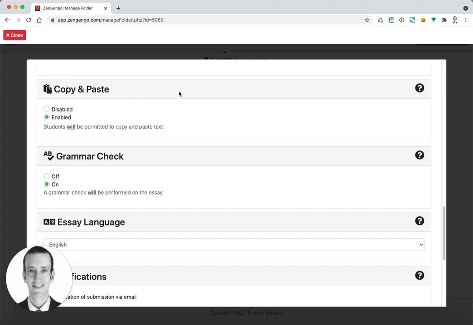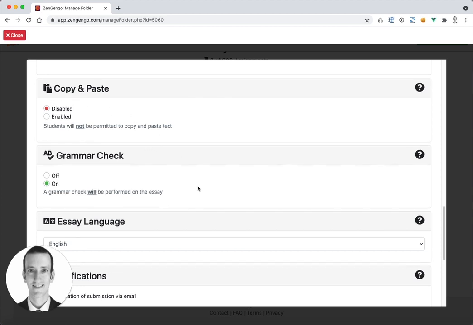So most writing teachers understand very well the problems presented by plagiarism, students copying work that's not their own, and also machine translation, simply writing what they want to say into a machine translation website and then copying and pasting the result of that into their assignment. So ZenGengo allows you to disable copy and paste to help to cut down on the risk of plagiarism and machine translation and other things like that. So I'm going to disable copy and paste.